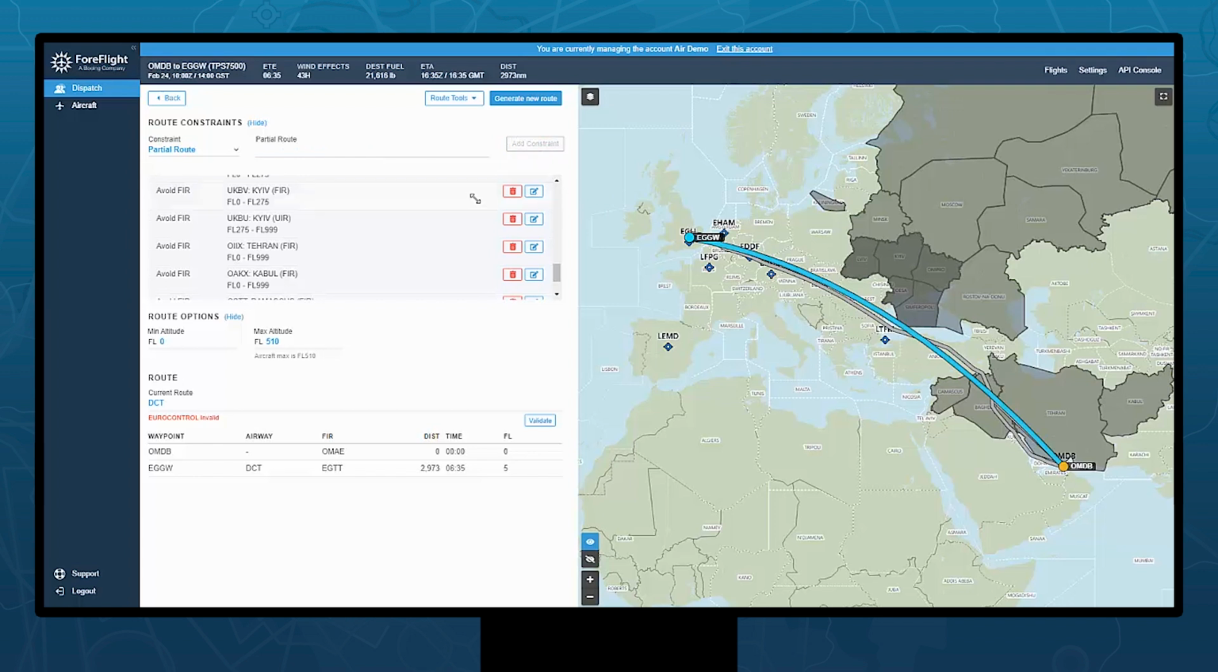We can obviously adjust all this to the individual preferences for each of our customers. Some of them are happy to fly over certain countries and accept the risk, and we can be flexible and adjust to the specific requirements for each customer. In this case, we've picked the easy way for the permits. So let me try and generate the route.